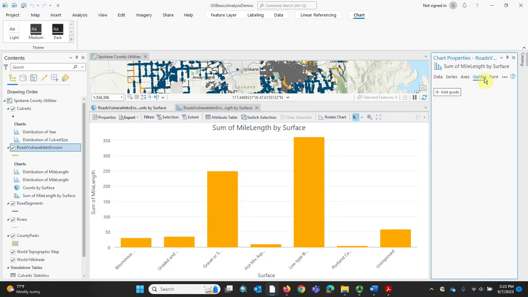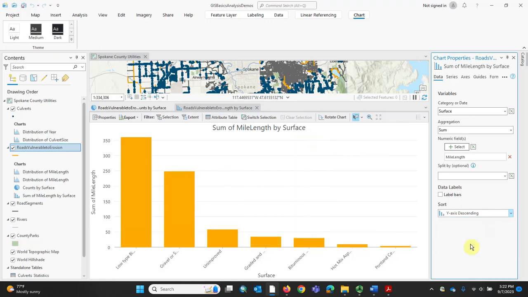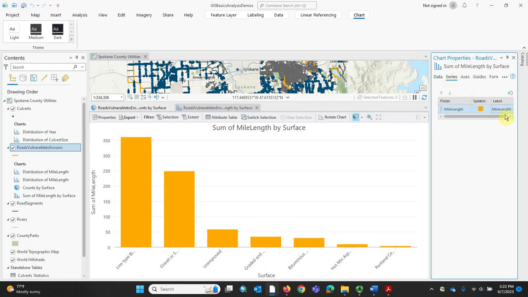Axes, guides, format. I want to get to where I can change my names. Sort XY axis ascending. Sometimes it's nice to have something like Y axis descending, so your most common will be up here, and then it'll go down from there. I think that's a good move. I'm looking for some formatting stuff here. Of course, with every version, things change. So we just made them descending here under data, Y-axis descending, and series label mile length. I wonder if I can change it there.